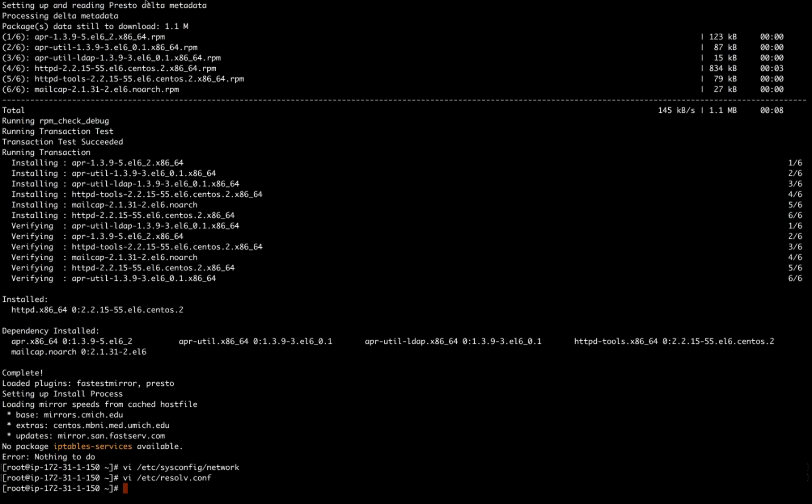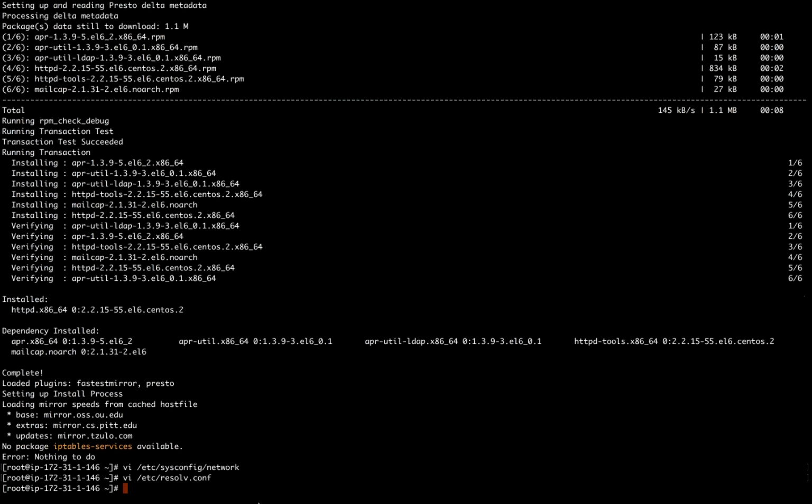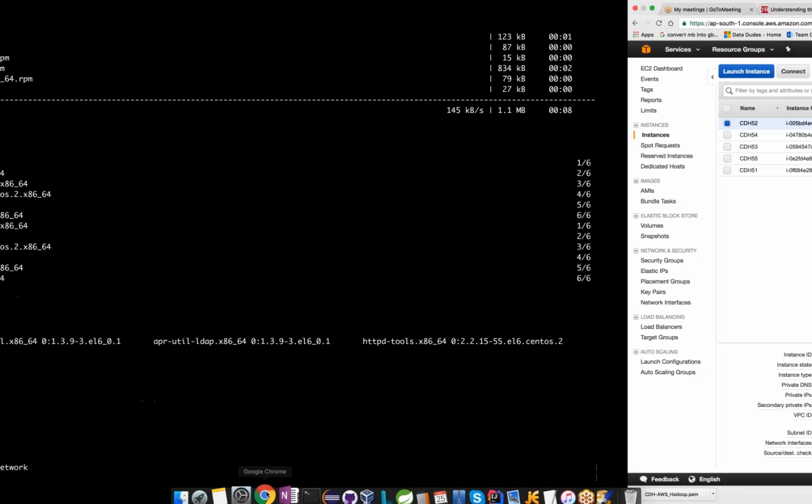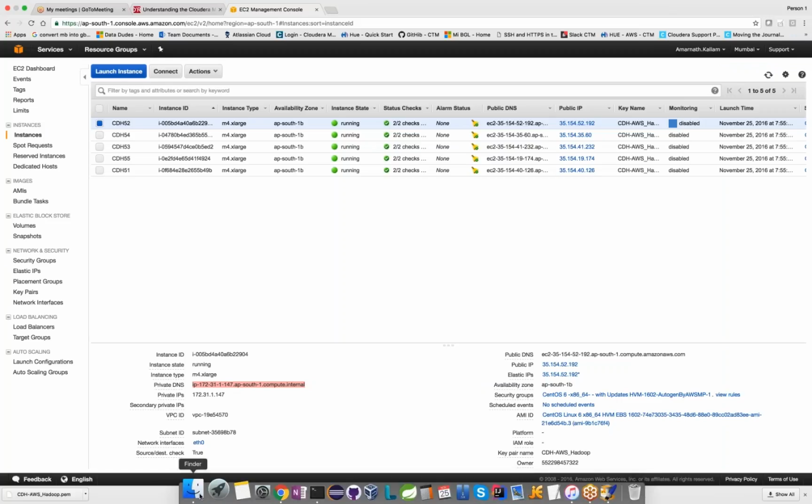This is done. Now somebody has asked me what is vi /etc/hosts, right? For them, I want to show something. Take this IP address, okay, and I need to copy it somewhere. Where can I copy it?